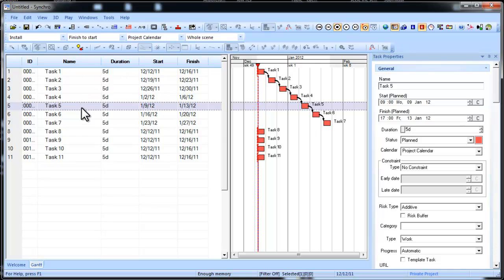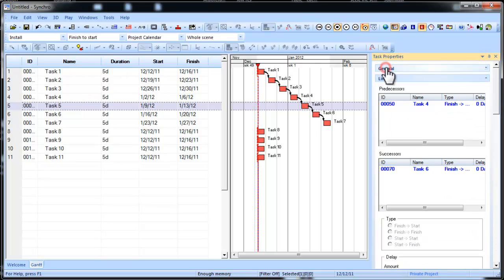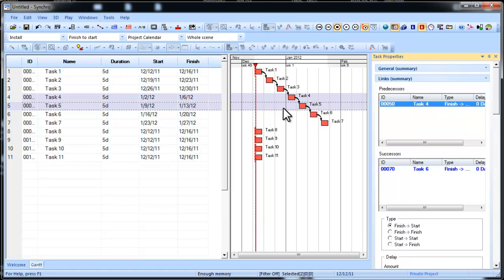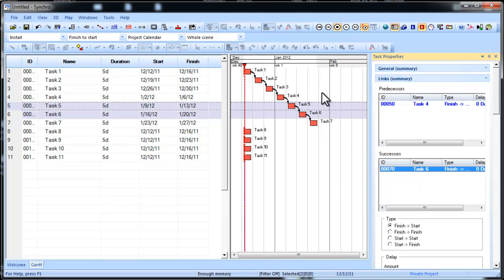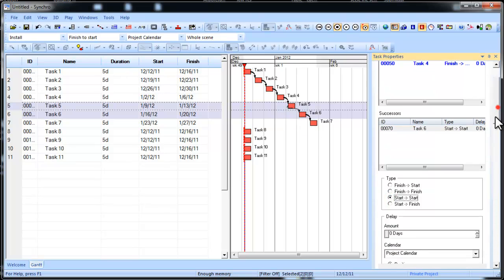So if I click on task 5, I can go down to links and we need to select the actual link. So here, if I have task 5 selected initially, I can select the predecessor of task 4, and notice how it shows up, they both highlight. I can also select task 5's successor, which is task 6. If I wanted to change the relationship between task 5 and task 6 from a finish to start to a start to start, I can do that, and you can see how this relationship changes.